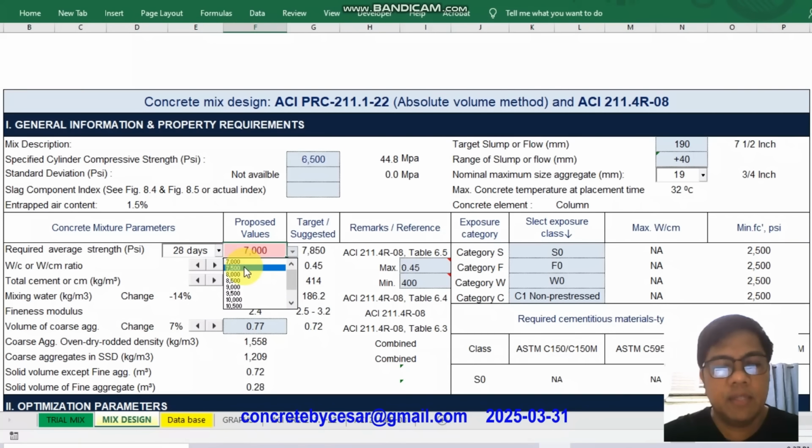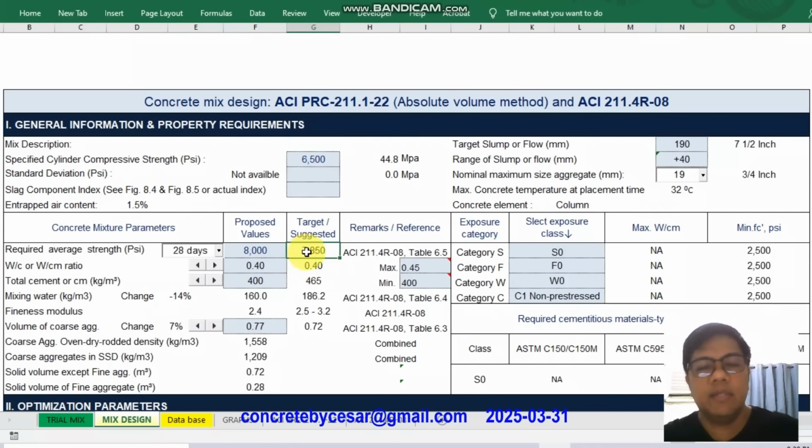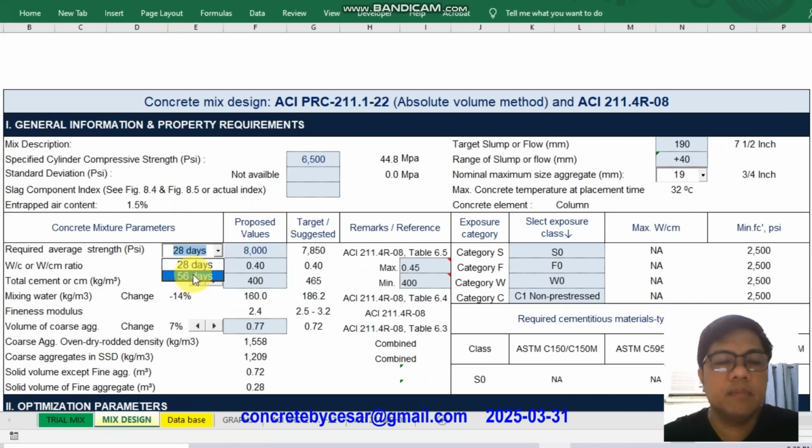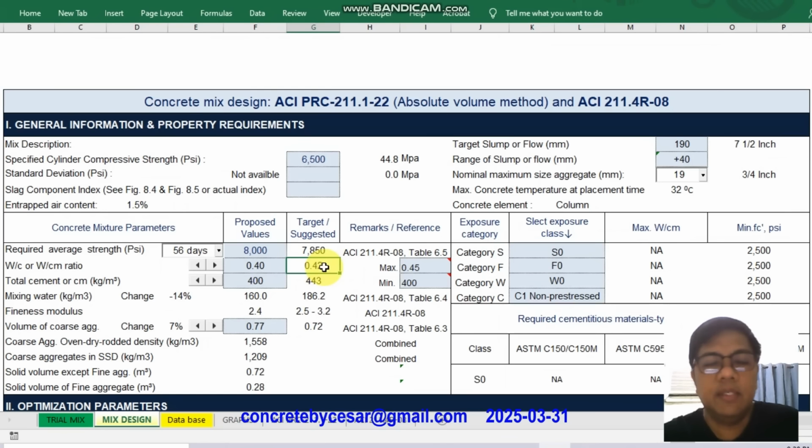So you just have to select here and look for the next higher value, which will be 8,000 psi. Now it's covering, or exceeding, the 7,850 psi. And here you can also select either 28 days for the age of test or 56 days. You notice that the water cement ratio is changing according to the table of ACI 211.4R.